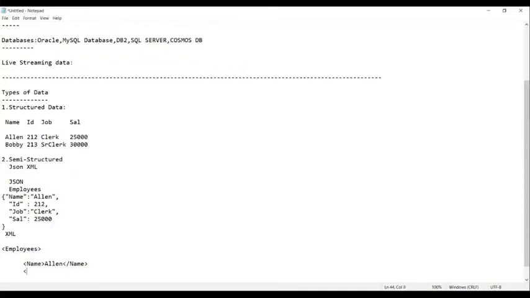ID. Here we have the ID, 212. Yes, 212 is the ID. And again, the closing tag, slash ID. That's it. There will be no commas even, guys. Then you have the job. So use the job here. And what is the job?